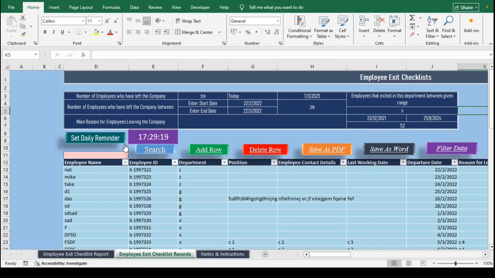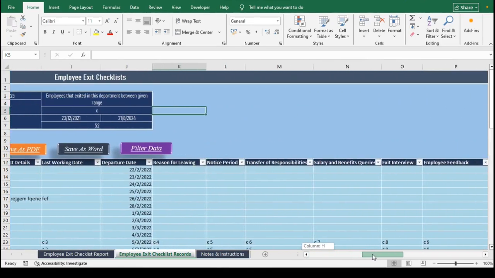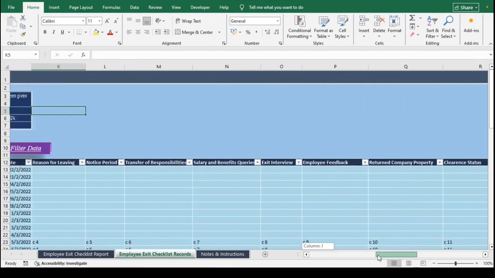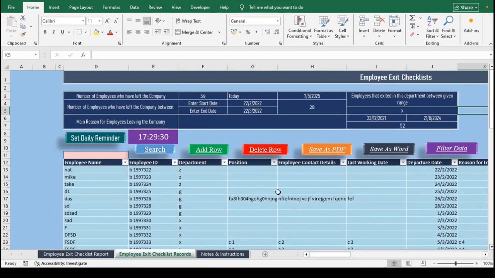So this is the main data entry table where we manually input employee exit checklist information for each record in this worksheet. Each generated report corresponds to a unique row of employee data within this structured table.